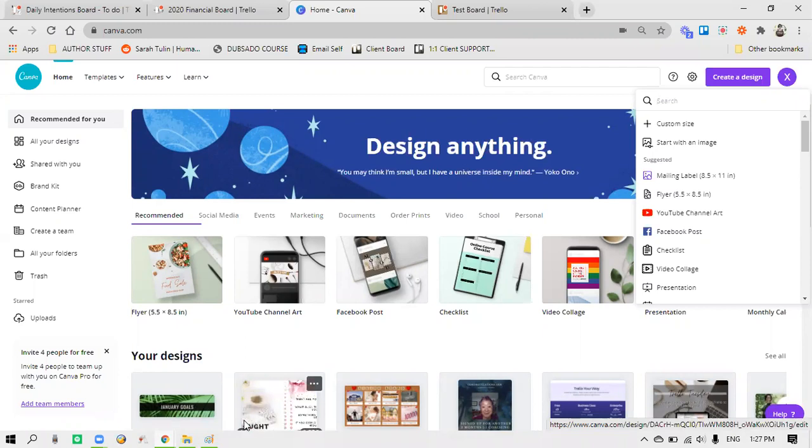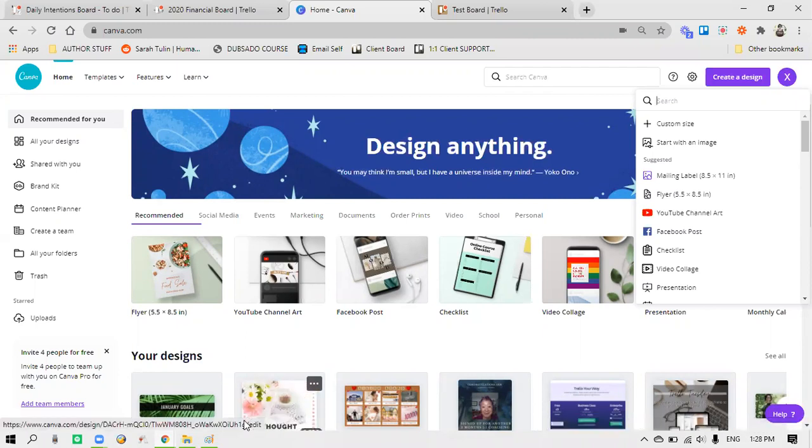Today, I'm going to be sharing with you how to make your Trello boards very aesthetically pleasing because I love things that look good. I'm more apt to use them if they're visually appealing, and I'm pretty confident that I am not the only person that is doing that.